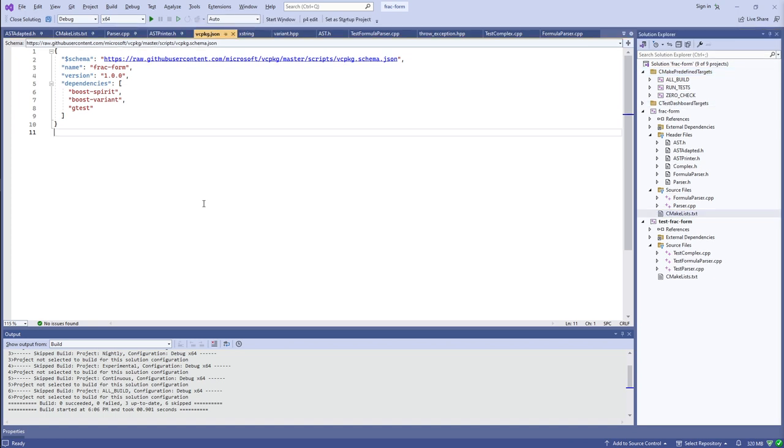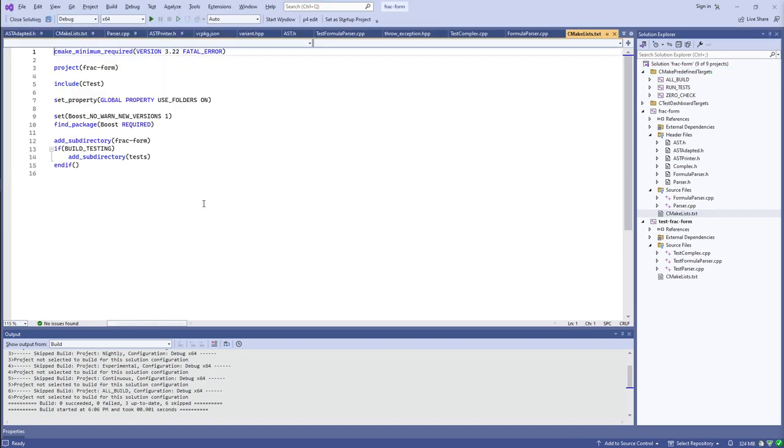Now, my top-level CMake, pretty standard stuff. I'm just turning on use of folders. I tell Boost not to warn me about new versions because I may use a version of Boost that doesn't quite understand my totally up-to-date C++ compiler. So just, you know, stop warning me that I've got a newer compiler than what Boost knows about. But we're going to do a standard find package to get Boost.